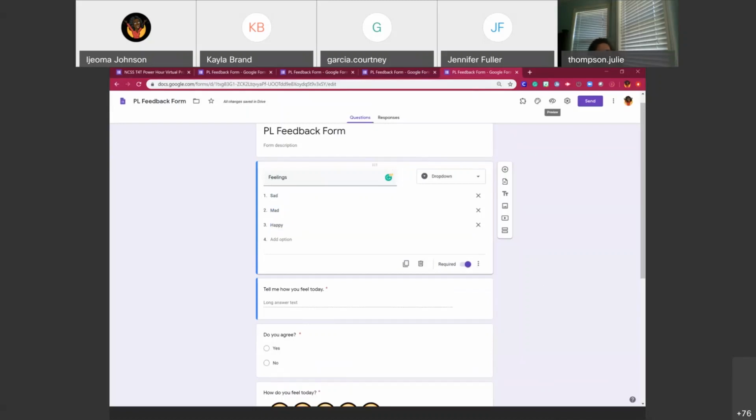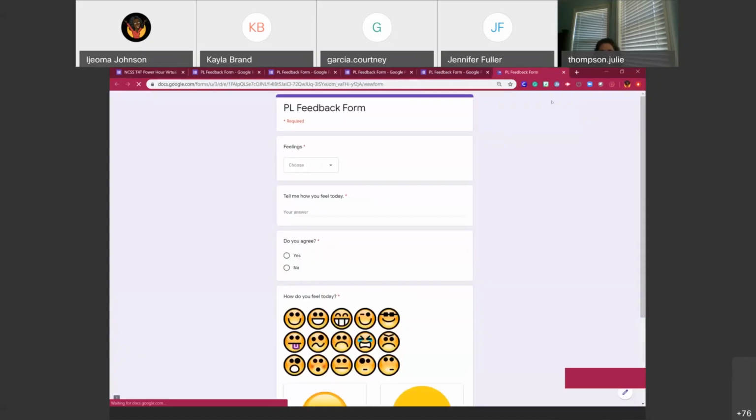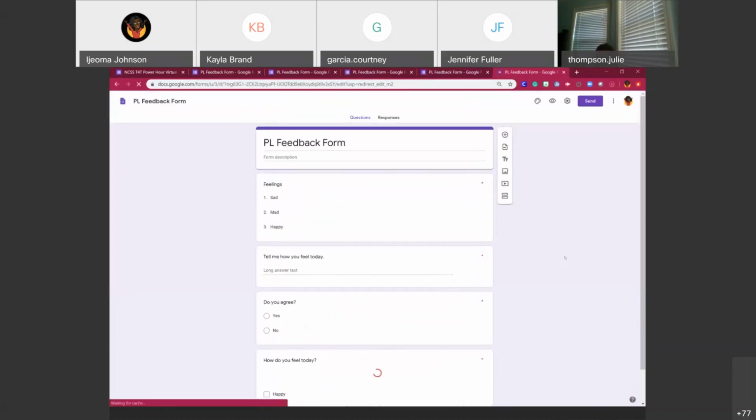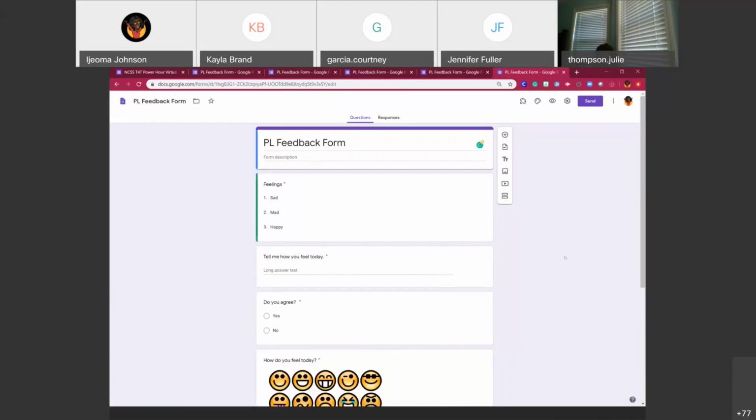And now I'm going to hit preview so you can see the difference in what a drop down question looks like. So here was my question, and it's asking them to choose. And now the answers are in a drop down instead of being in multiple choice. So just depending on what you're trying to ask will depend on what type of question you want to provide.